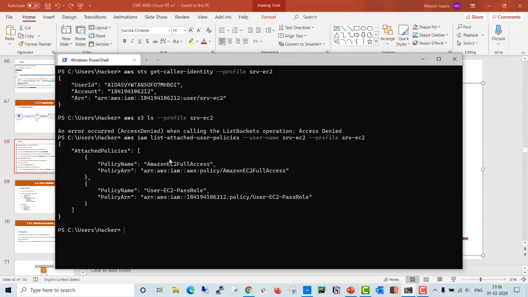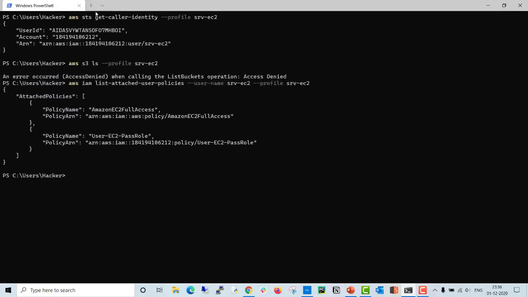One seems like Amazon EC2 full access, which is an AWS managed policy. That means this user has full rights on EC2 instances. And the second one is user EC2 pass role. Let's see what permissions this policy contains.